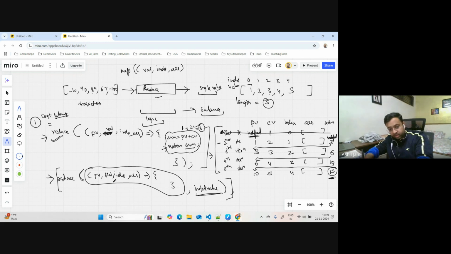Like this. You will create a similar method like this, but this time you will give an initial value. So what would the initial value be? Let's say I give 0 here. So what will the iteration be? What will the PV be here now?